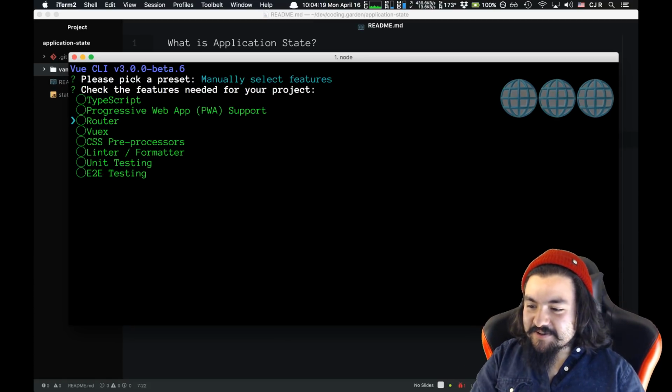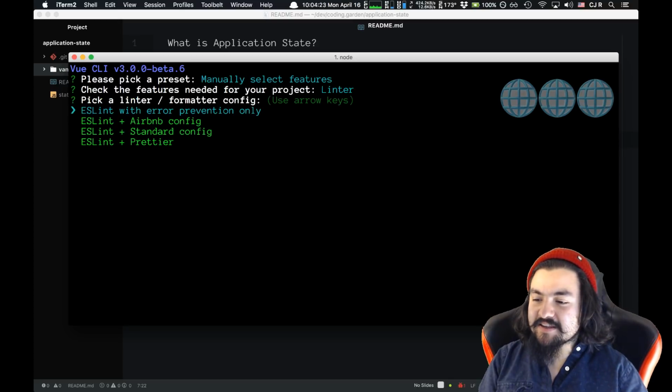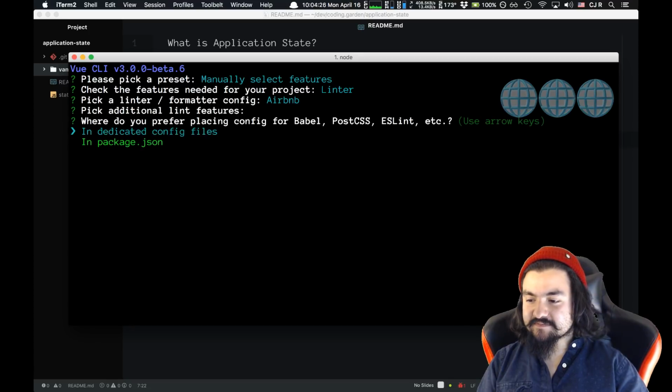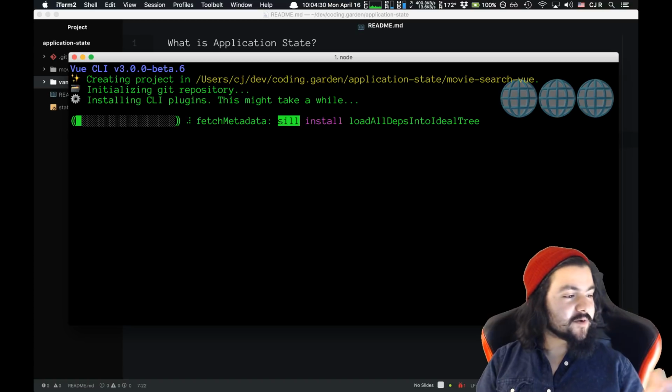I am going to use no router, no Vuex. Really, all I'm going to use is linter. I'll use the Airbnb linter, in the package.json. No, thank you. Here we go.